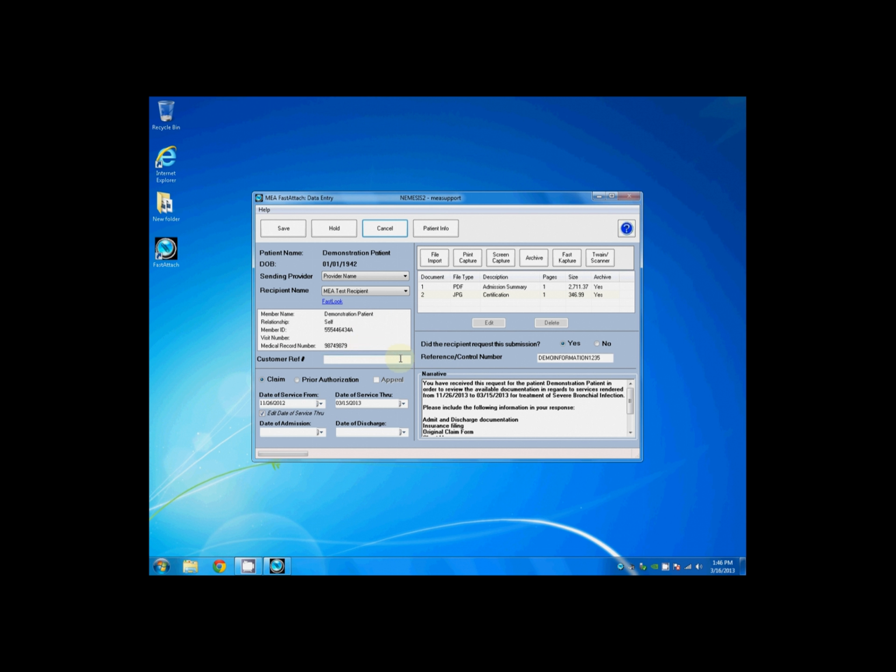An optional customer reference number field is available to you if you wish to use it, the dates of service from and through for the specific request coming to you. A reference control number will be populated. The reference control number is a unique number used to identify your request assigned by our partners.